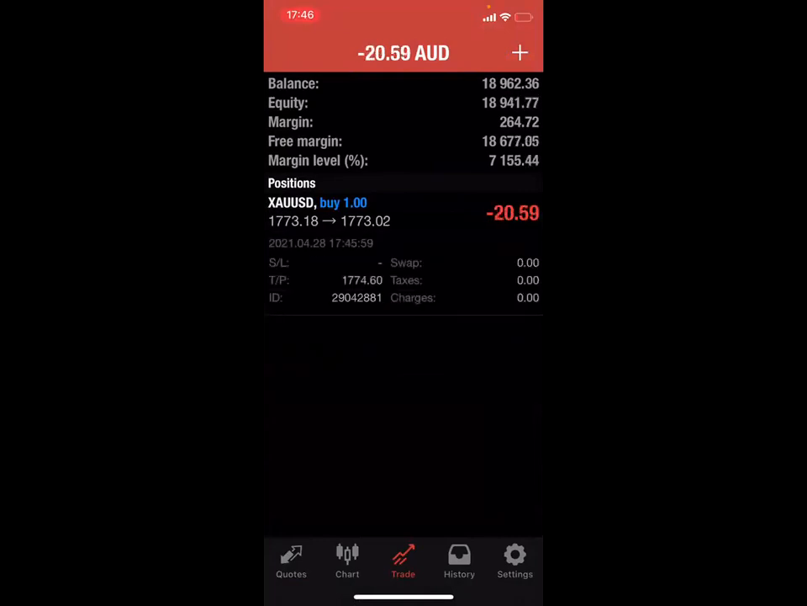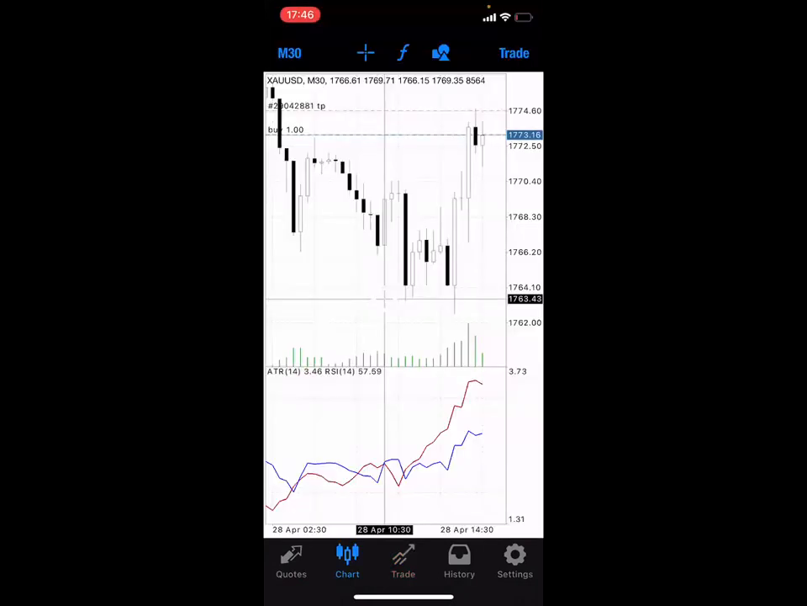So I modify, and now when I look at this pair properly, we can see that my entry price was 1773.18. That's the price I bought. It's currently moving at 1773.02, but my take profit, where I'm going to exit this market, is at 1774.60. Now I look at it, price is actually moving in my direction.